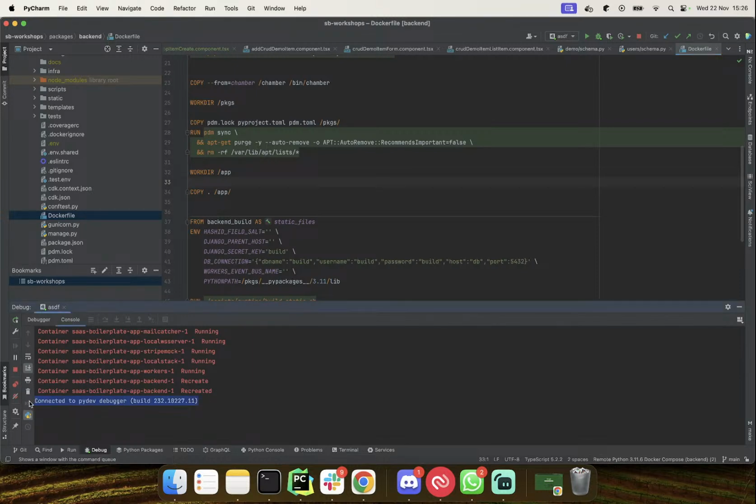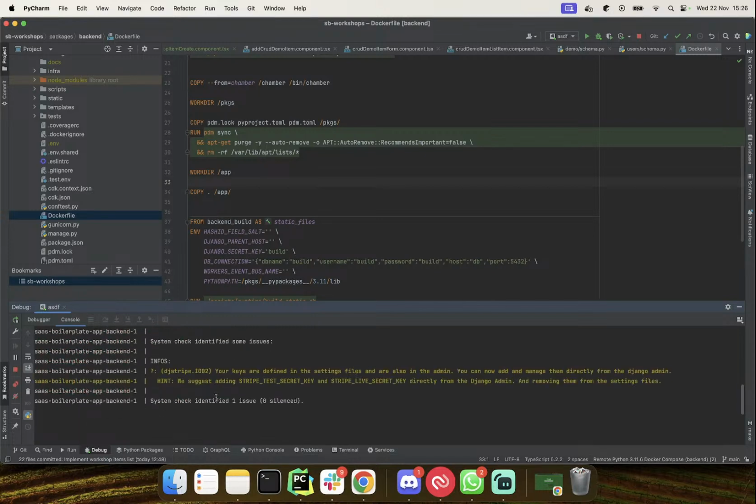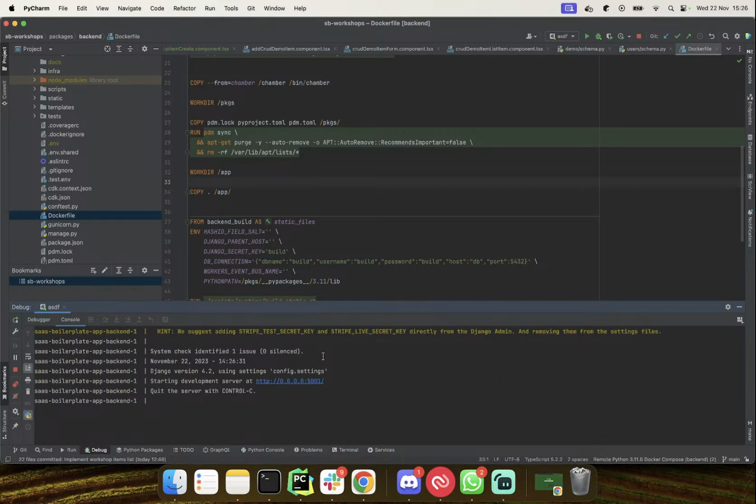It starts a debugger session inside Docker. It starts a server here in PyCharm and connects one to the other. And as you can see, again, I have a started development server at the same port as the SaaS backend app does, but also with a debugger attached.